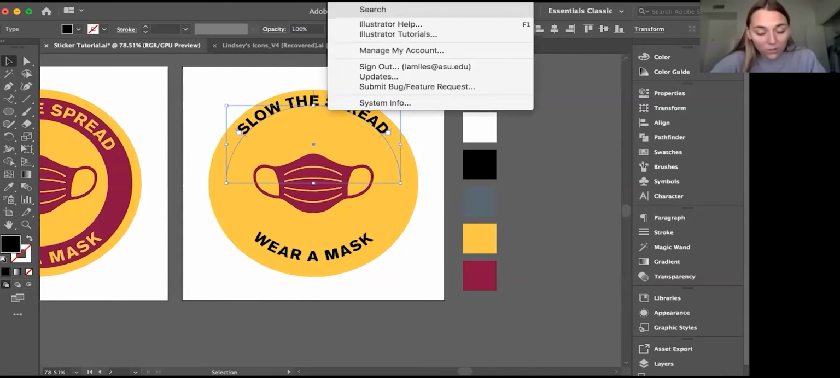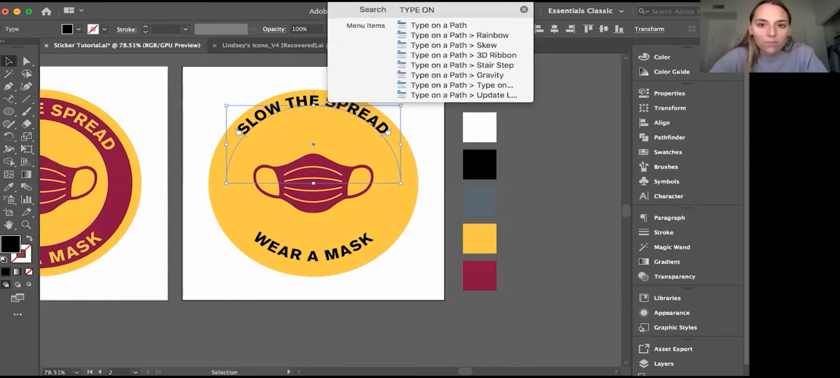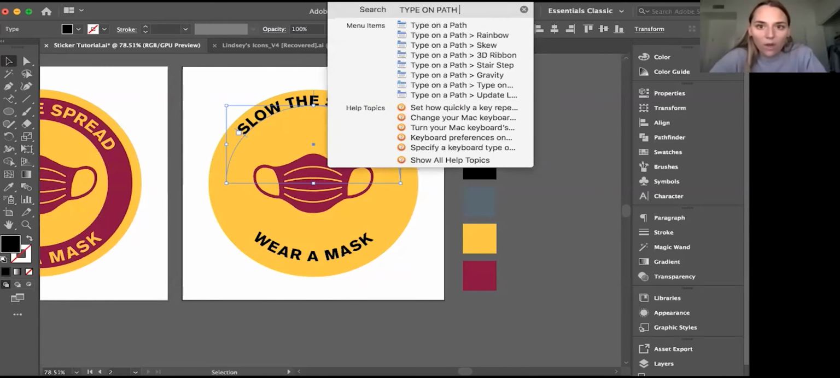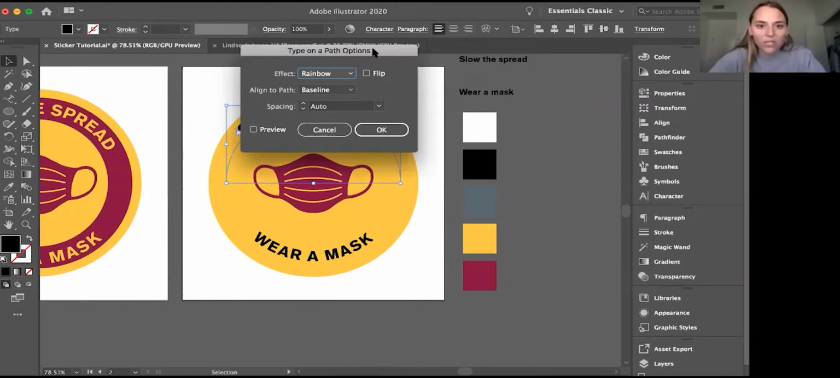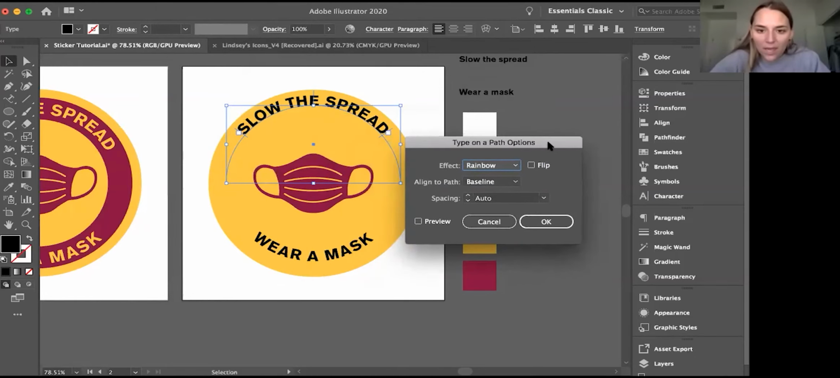So you're going to click it, and a lot of times when I don't know how to do something, I go to my help tool up here. And I know I want type on path, but I want options for it, which comes up. So it gives me these options right here. And right now it says rainbow, align to path. Like I said, it's on the baseline of this, and we want to switch this to the center.